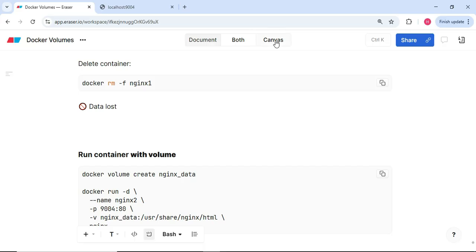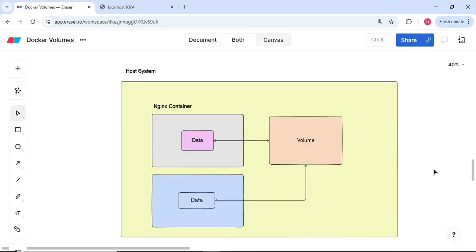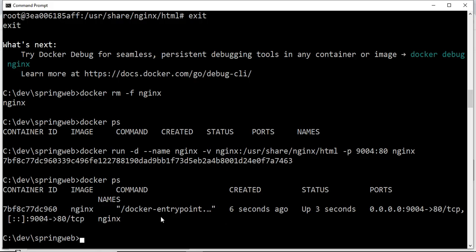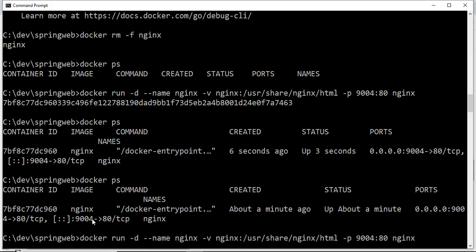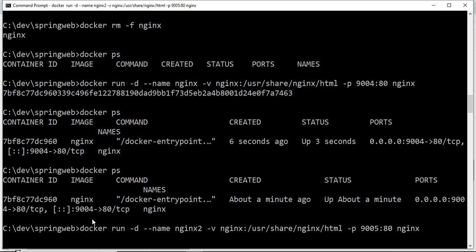Okay, and there is one more use case, right? So we can also create a volume, and we can create two containers which are going to share the same data. So in our case, we have this container nginx which is running on this port number. So let us create one more container, and let us run this on port number 905, and also we can just give it a different name here, like index 2. We're using the same volume again, and let us see what happens.